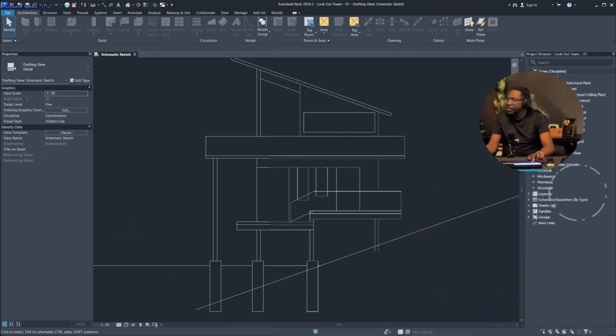Okay, now what we're going to do is, in order to determine levels, we need to be in an elevation view. So if we look over here at our project views, we're going to look for elevation, and I'm just going to pick a random elevation. Okay, so this kind of represents our elevation.